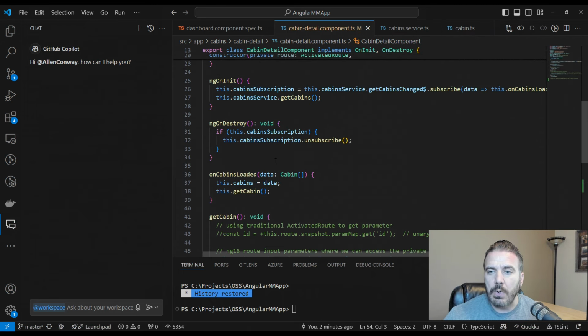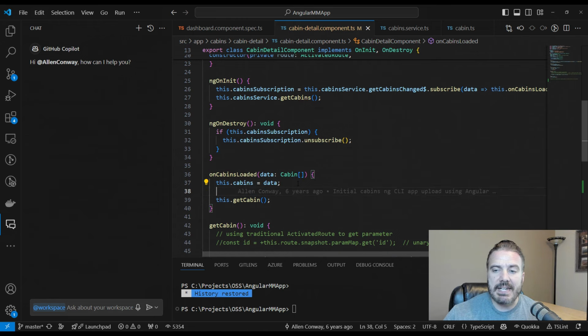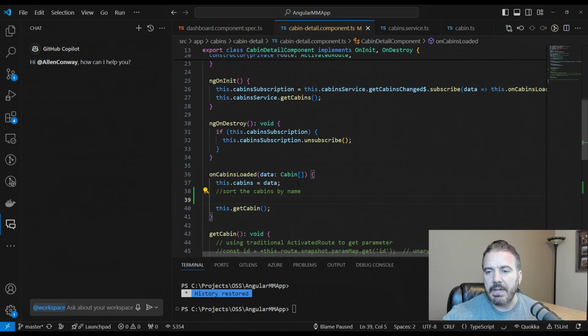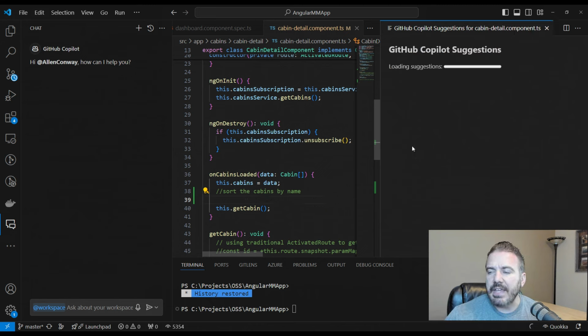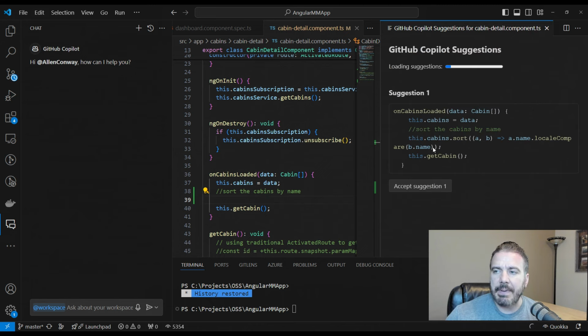Looking at another quick example of this, maybe it's just an inline. I just want to say sort the cabins, and let's say by name. And so it already is telling me that. It comes up, sort the cabins by name. It gives me something. Again, I can hit Alt Enter. It will come up before I've accepted that, and provide me with additional suggestions in the pane here.